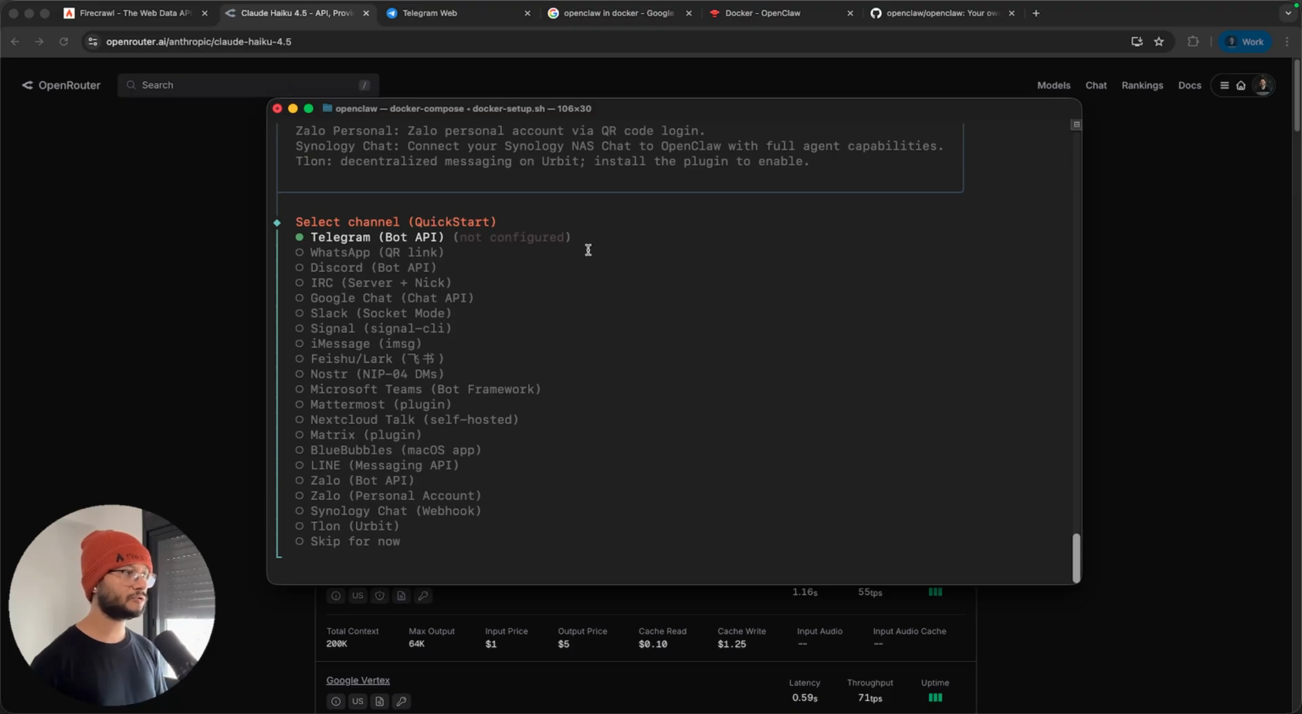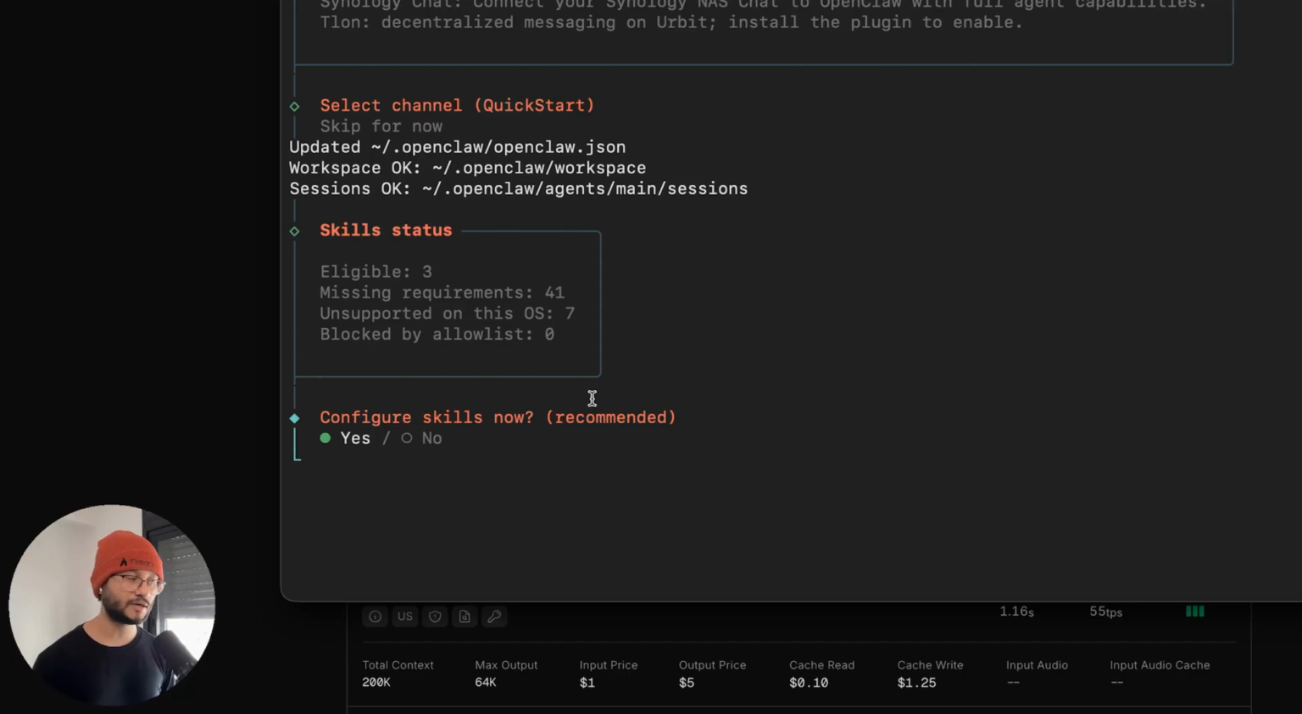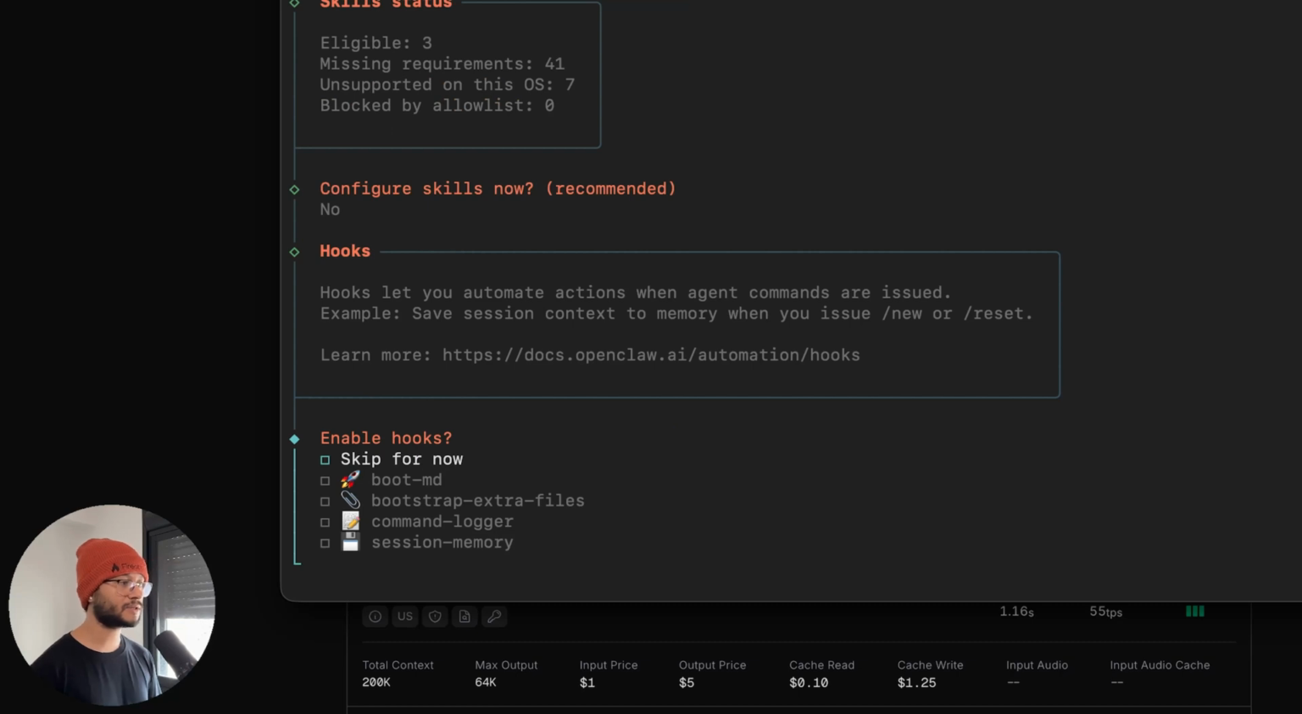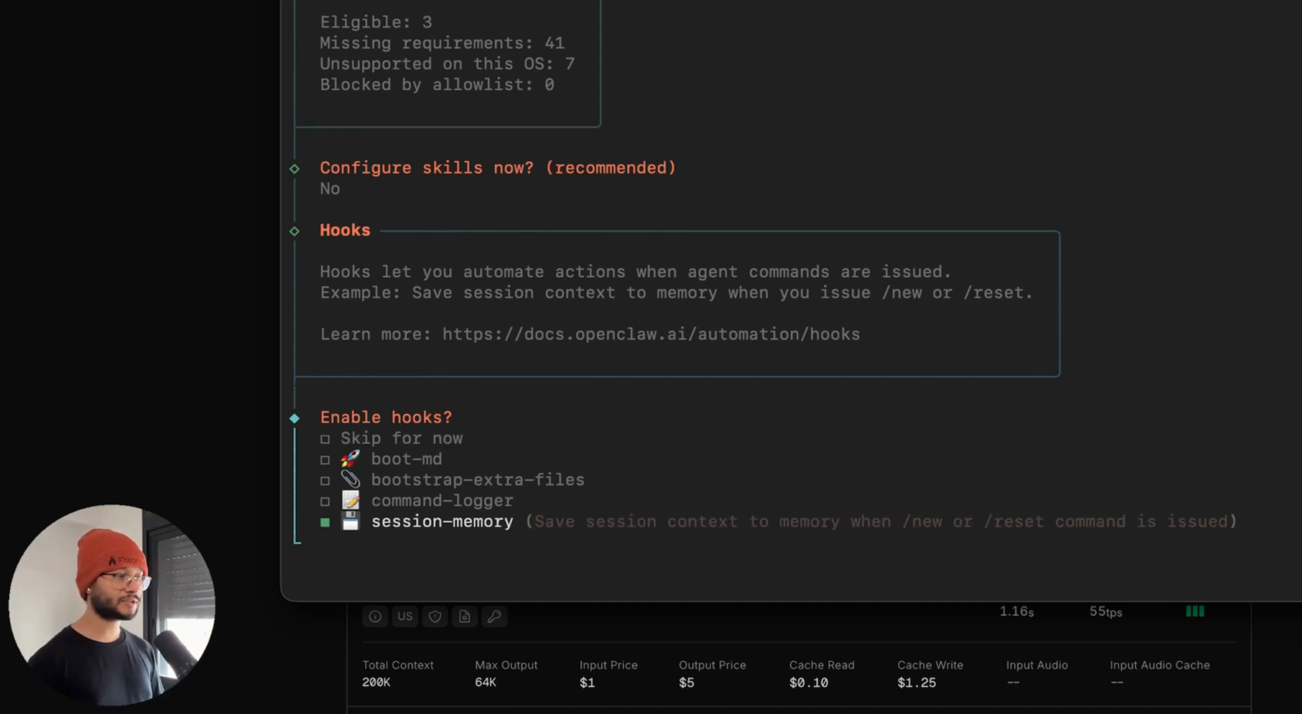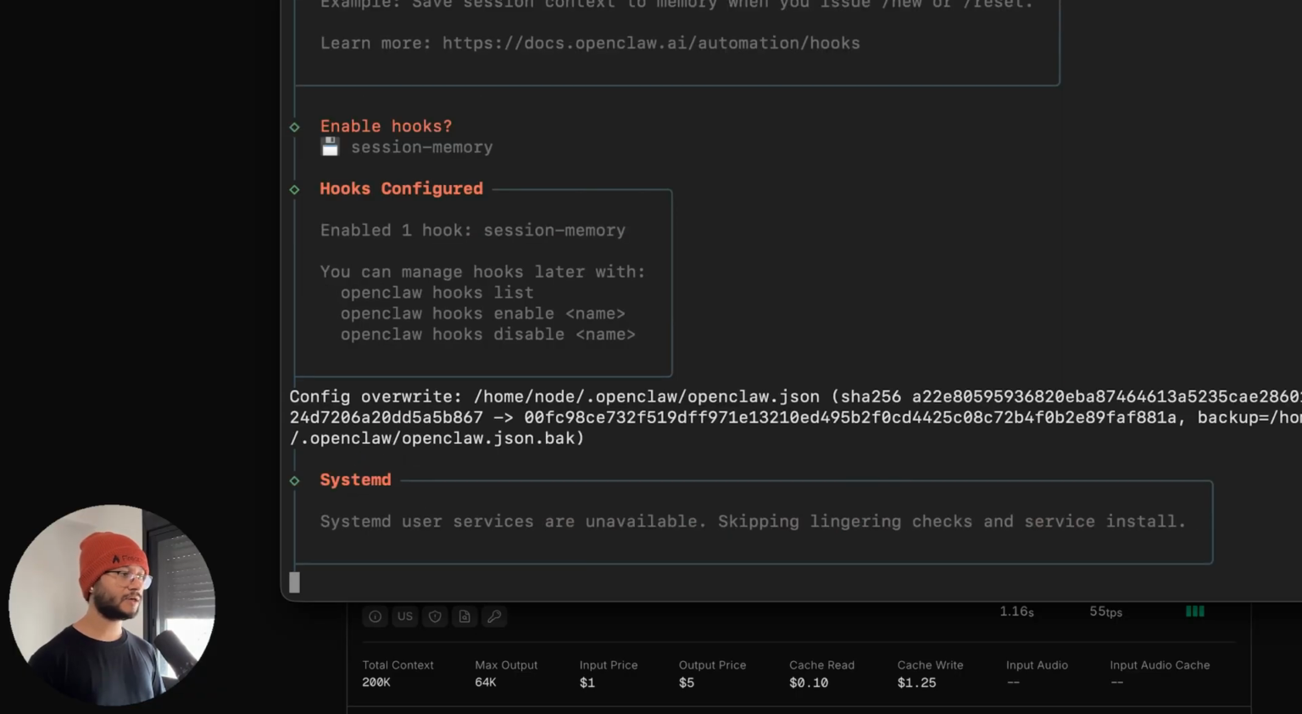After you hit enter, you should be prompted to add a channel. You can skip that for now, or if you'd like to add Telegram, WhatsApp, just follow the instructions and you should be fine. Now you should be asked if you want to use skills. And yes, Firecrawl is available inside of the Cloud Hub skills, but we recommend you using our CLI installation, which you'll see in a bit is much better. So let's hit no. If you want to enable hooks, I like to add a session memory, so just hit the spacebar to select that, hit enter, and now it should build everything for us.